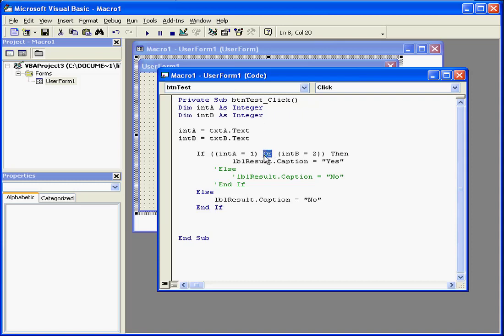OR may not be our best choice because both sides of this statement can be true. That is, A can equal 1 and B can be equal to 2. Let's replace this with A. Now let's review our logic. If A equals 1 or A equals 2, then. And let's comment out this line as well.